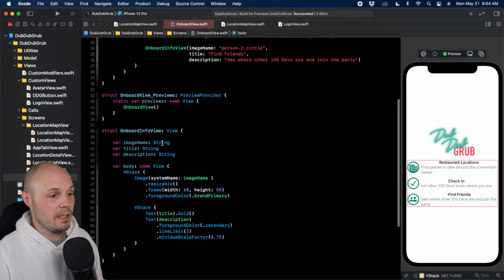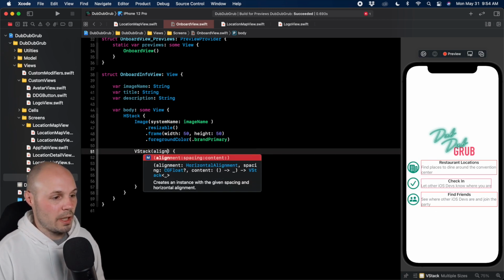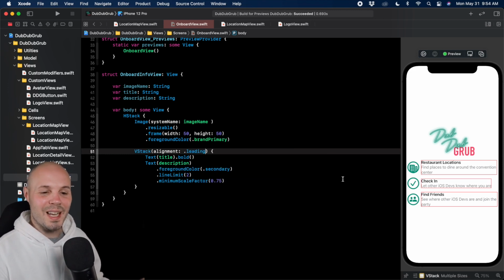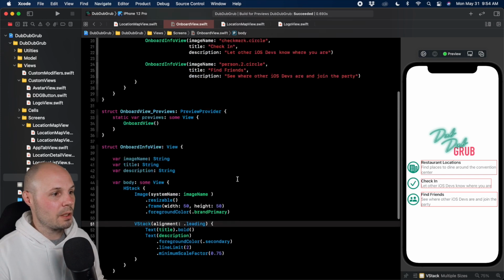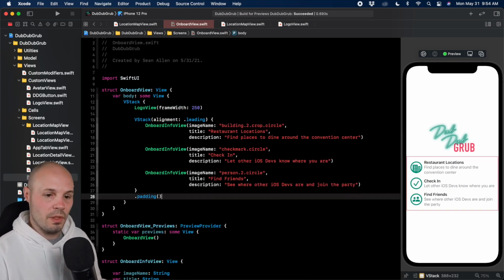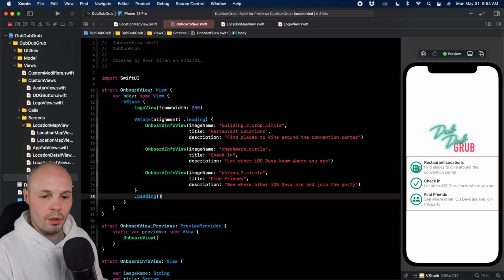So that V stack is down here in our onboard info view, right? You see that here. So again, we can add the alignment parameter there, and we'll say .leading again. So now you can see those all lined up. Still not exactly what we want, right? We want some padding on our H stack, right? We don't want this to be up against the edges. So up here on this V stack that holds all of our onboard views, we can do .padding. There you go. That brought them in a little bit. Now our SF symbols and our title and description, those are a bit too close. But I don't want to add padding to any of them.